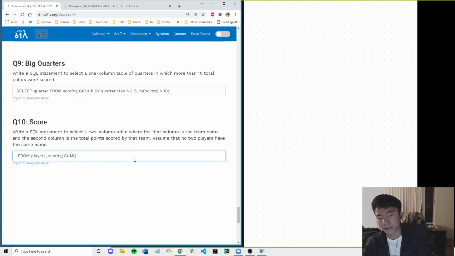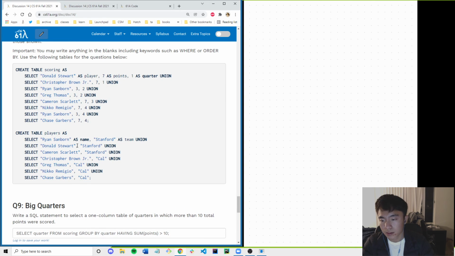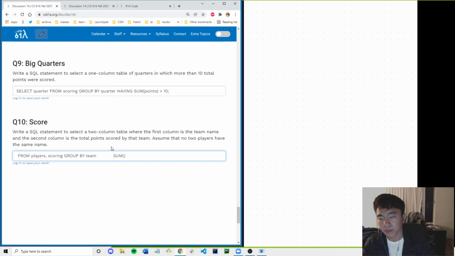Because of that, we're definitely going to have a group by something, and we're going to have a sum somewhere. So the question is, what are we going to group by? The first column is going to be the team name and the total points scored by that team. So for each team, we're summing up all the points that they scored. So we're definitely going to be grouping by their team name.